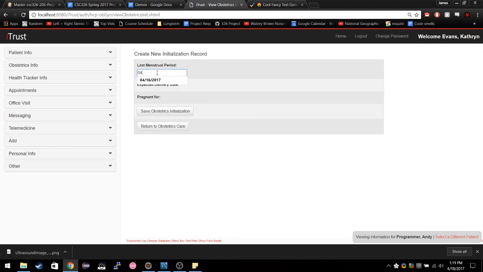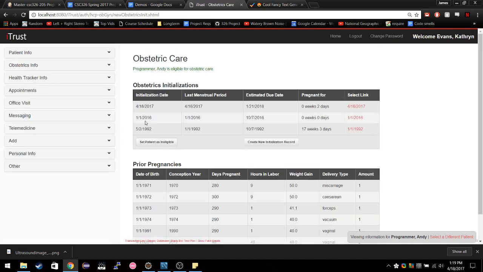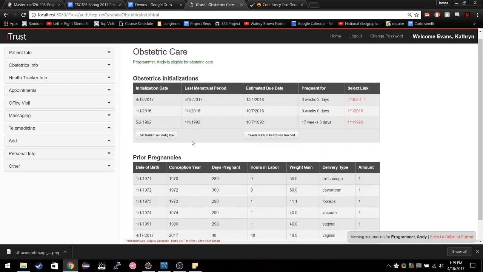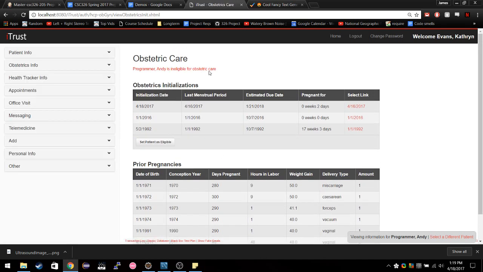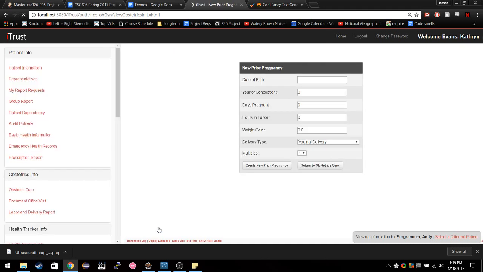We can create a new initialization and then have the system automatically calculate the expected delivery date as well as how long they've been pregnant for. And we can see that that has been added into the system here already. So if the patient is eligible, you can edit this data, but if they're not eligible, then the button disappears, or if the HCP isn't an OBGYN, that won't work either.